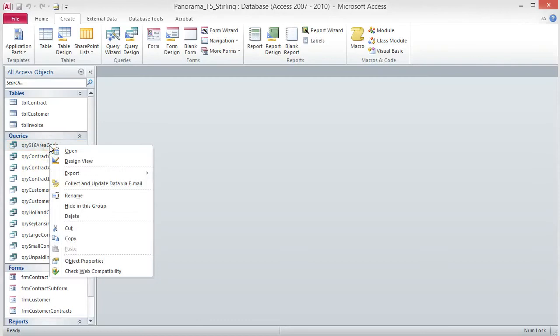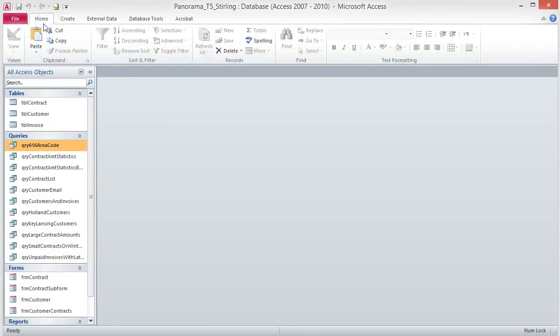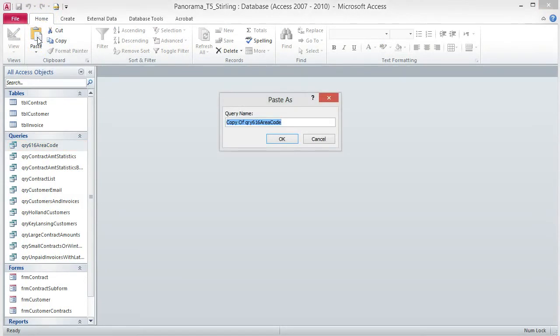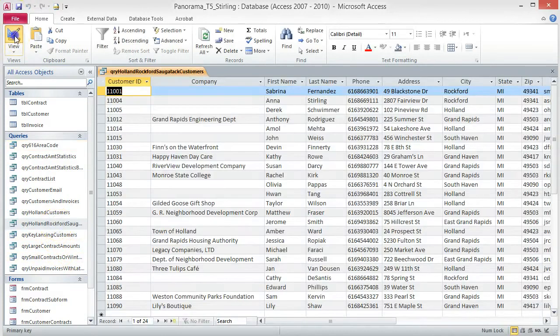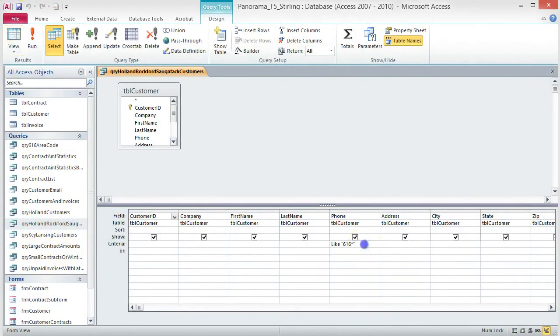To begin, create a copy of the 616 area code query. You can do this from the Backstage view or by right-clicking and choosing Copy. You can do it whichever way you prefer. When you paste it, change the name to qryHolland, Rockford, Saugatuck Customers. I know, longest name ever for a query. Open the query and change to Design View. Delete the existing area code criteria. We don't need that for this query.